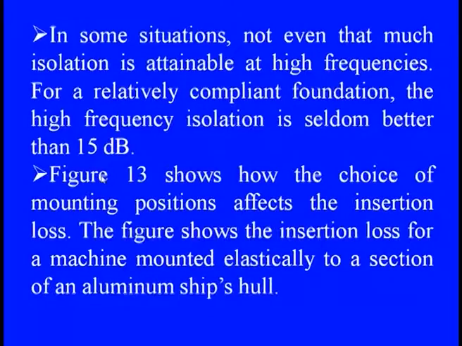But in some situations, not even that much isolation is attainable at higher frequencies. For a relatively compliant foundation, the higher frequency isolation is always better than 15 dB. So sometimes when we apply those conditions with the isolator, we need to see what isolation is exactly attainable at higher frequencies.